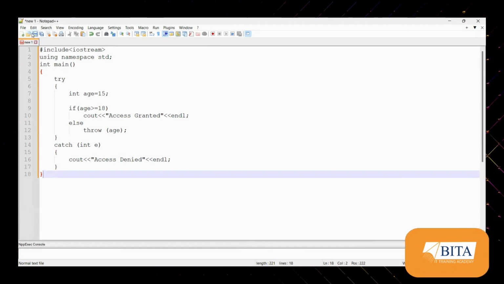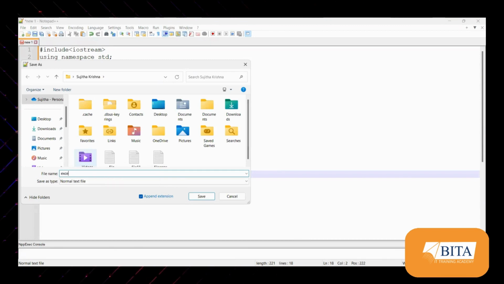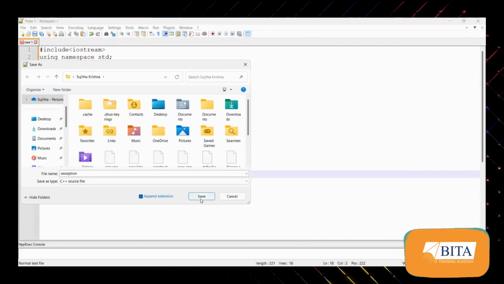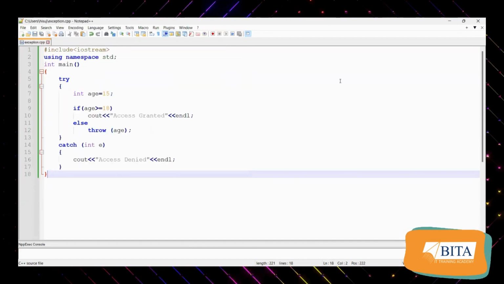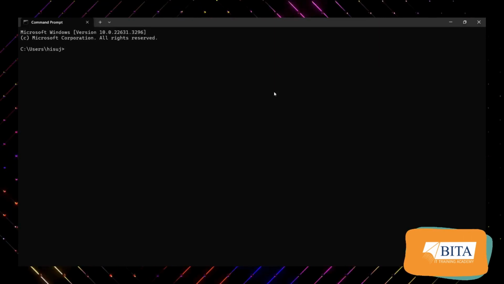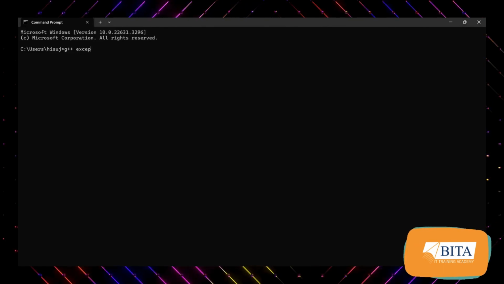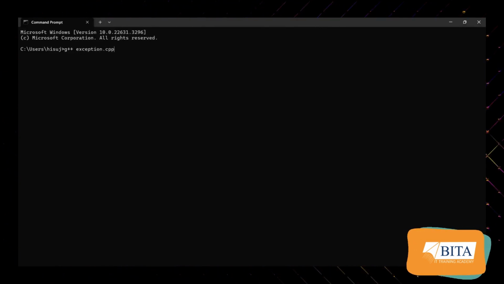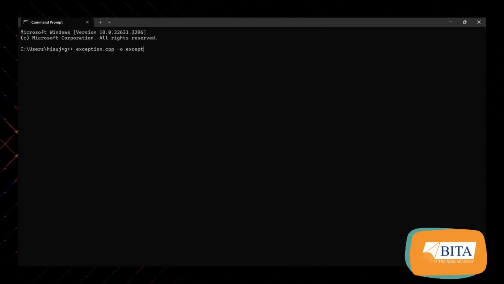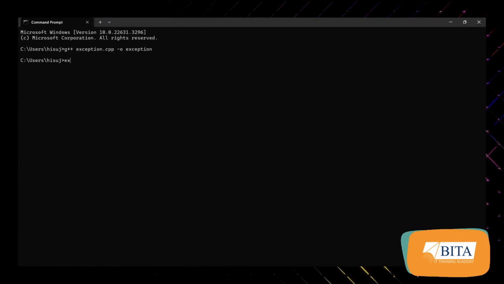Now let me save it as exception.cpp. Okay, now let me compile and execute the code. g++ exception.cpp, and then run the executable.